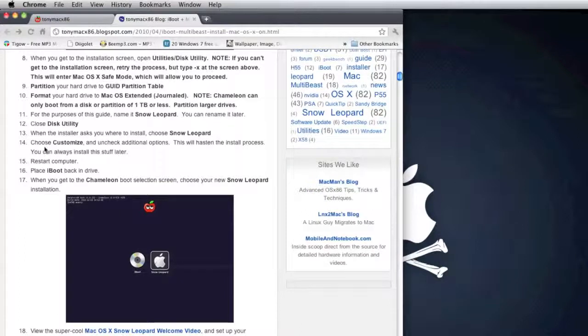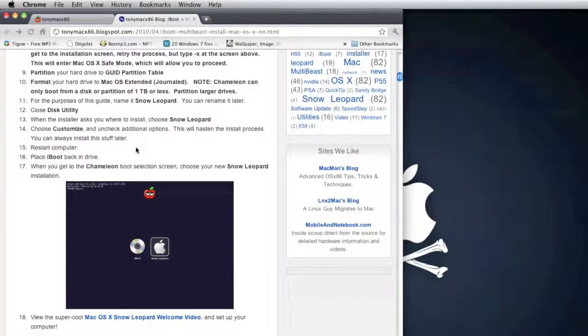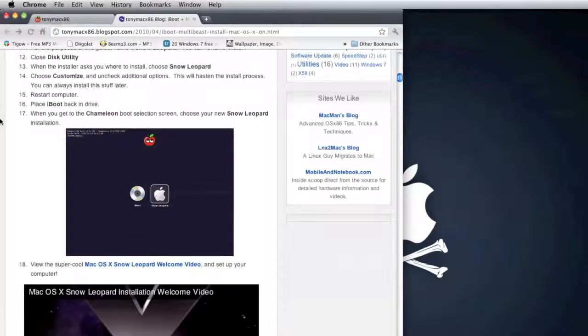I usually like to choose Customize to take off the languages and all the other stuff that you're not going to need, and that just makes the installation go a lot longer. It took me about half an hour to install.